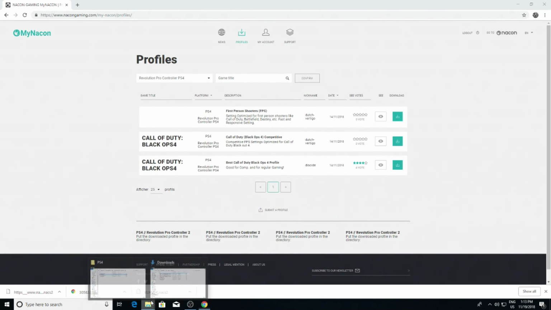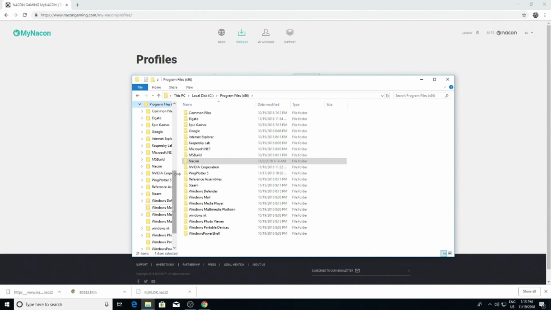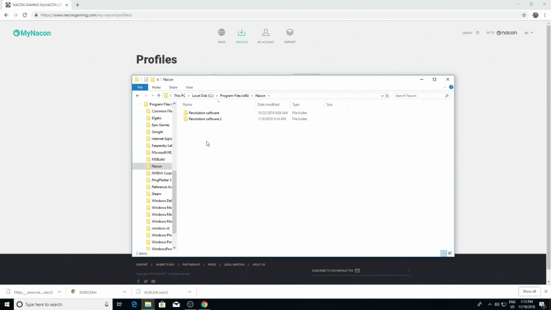Because if I go here and quickly demonstrate on mine, so go back to program files, Nacon. Sorry about that, I was just coughing my head off then. Go to Revolution Software, My Profiles, and as you can see, this should be NACS files, not NACS2 files.